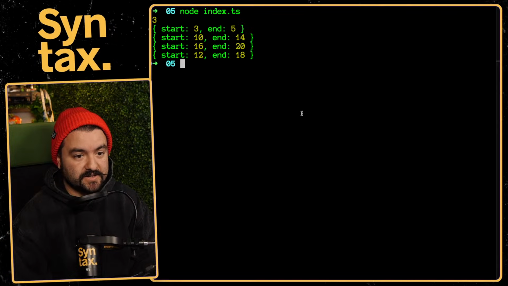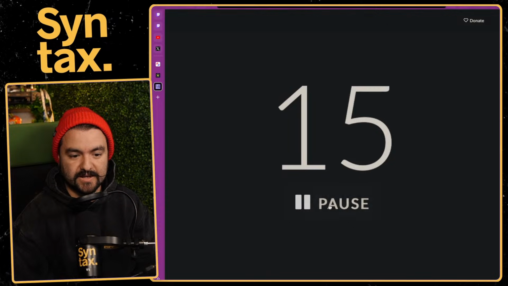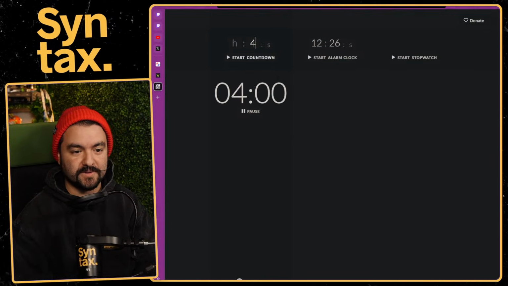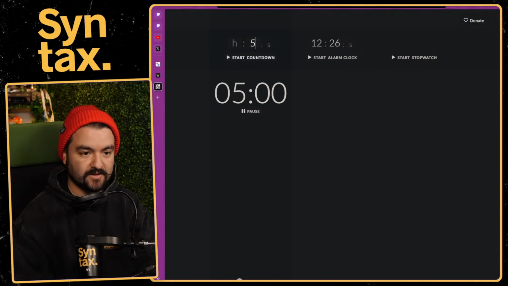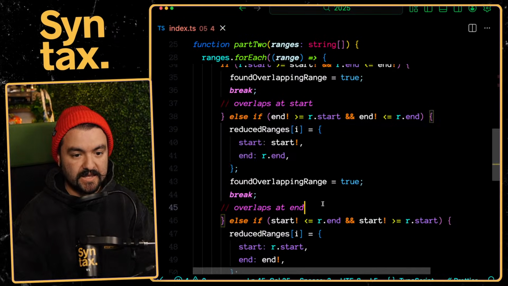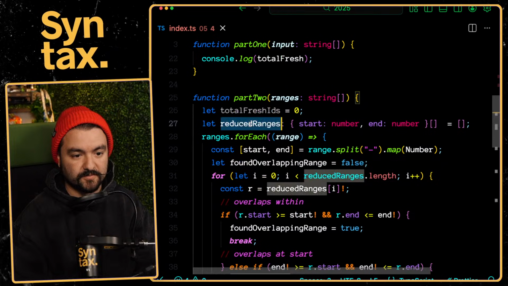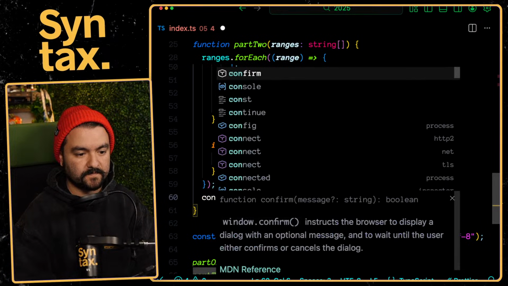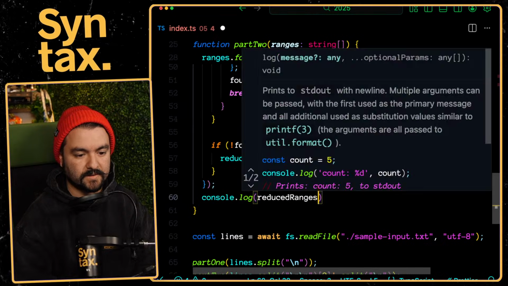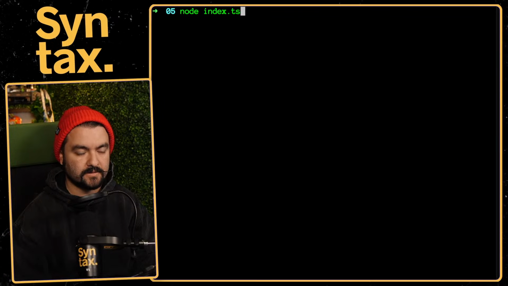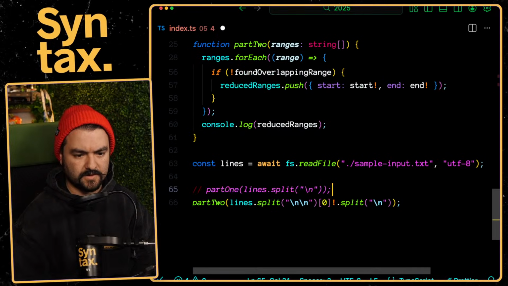We're close. How many minutes do we have left? We're done. It took us 10 minutes, but I think this is it. I'm only going to debug for 5 minutes on the final input, but we've done it. So at this point, I'm just going to log out our reduced ranges to see how we did on the sample input. And don't run part 1, only run part 2.